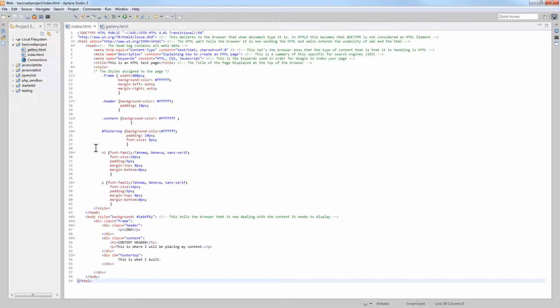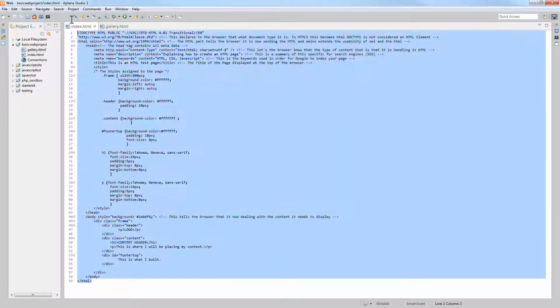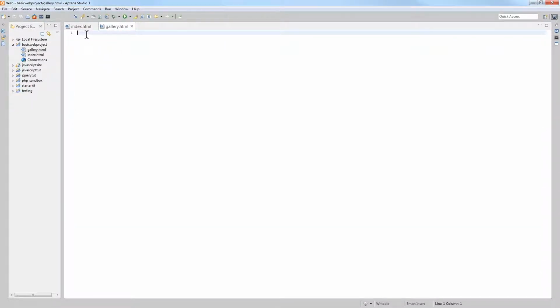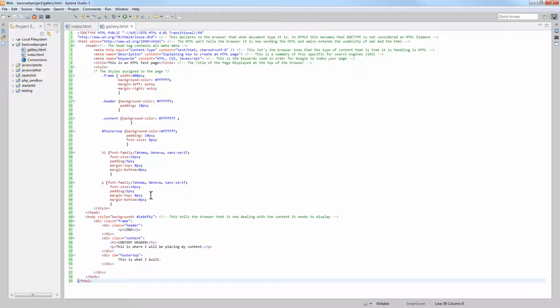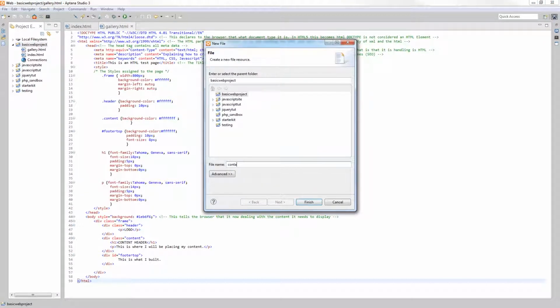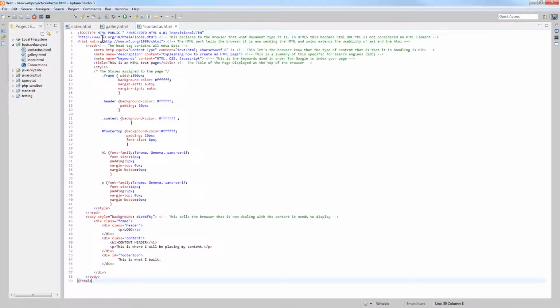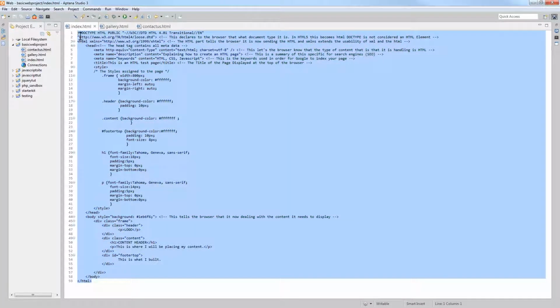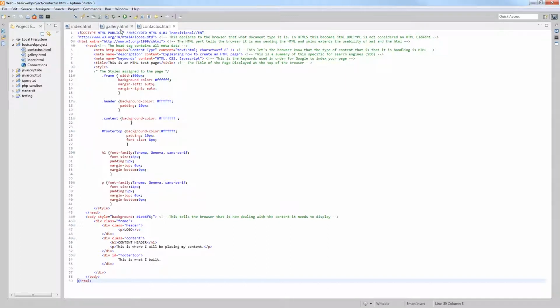Now we're going to be a little bit sneaky. All that we're going to do is copy our index.html page, paste it, and save. I'm going to create another page, one more. I'm going to call this the contactus.html page. Again, just copy and paste everything. Essentially what I've done is I have created duplicates of the current page.